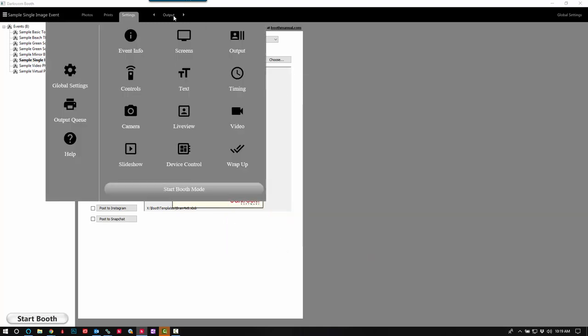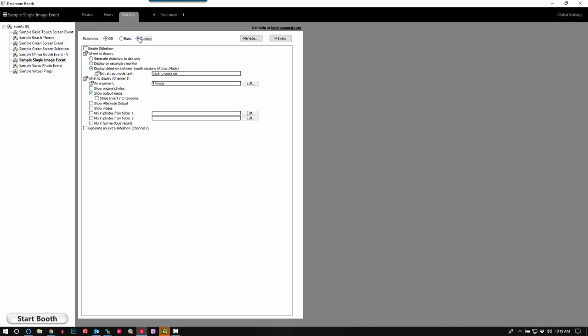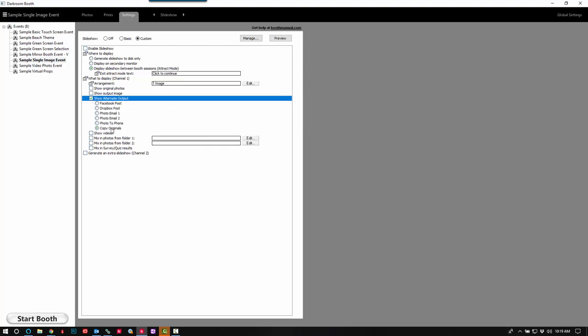In your slideshow tab, you can go to slideshow and then click on custom. And then under show alternate output, you want to also have copy originals checked. And that will, rather than clicking show original images, this is actually going to show what is being output by the copy originals option. So it will then show in your slideshow and also on your kiosk.